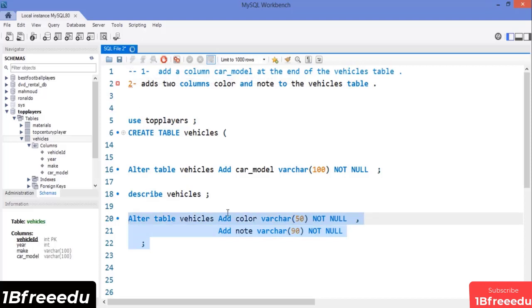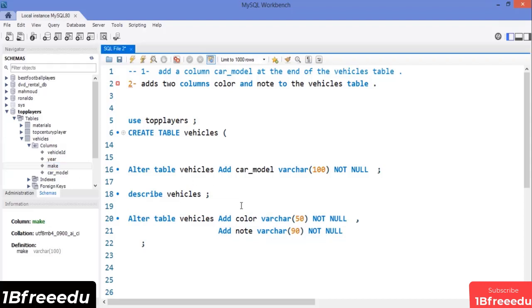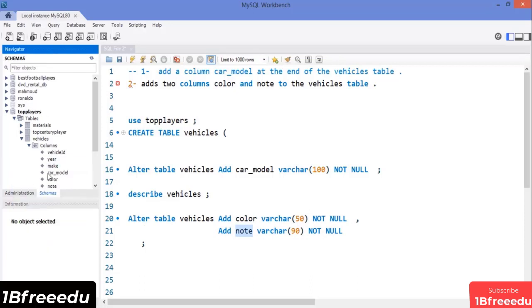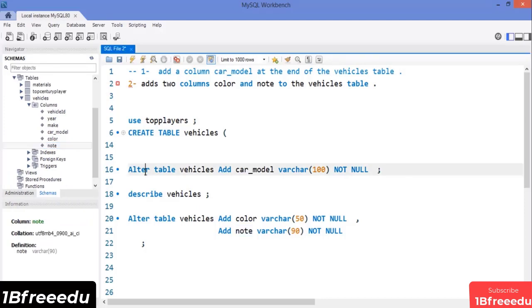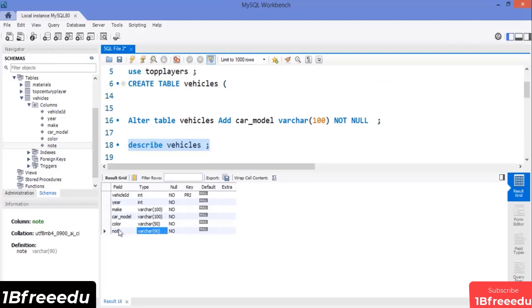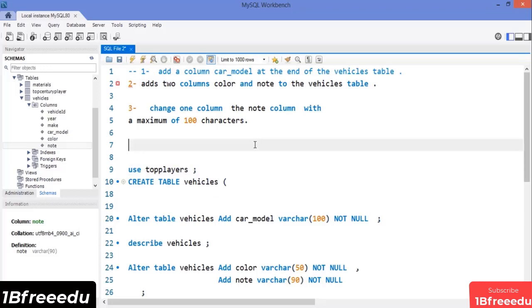So let's highlight and run, and there you go. Two new columns have been created. Now, we may not be able to see them, but let's remember, right-click, refresh all, and here they are. Here's the color and note. Also, if you write describe and then the table and run that command, we can see all the characteristics of the table. Now let's move on to the third task, which is changing the note column to allow a maximum of 100 characters. So let's comment out this second task as it's already done.